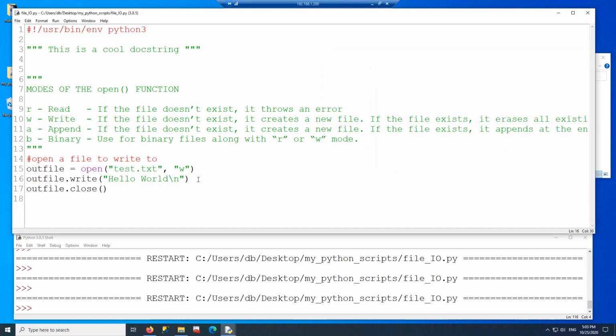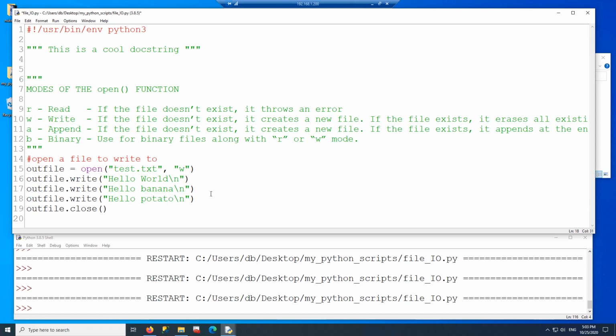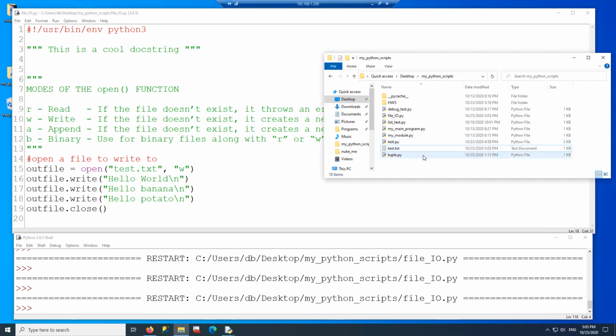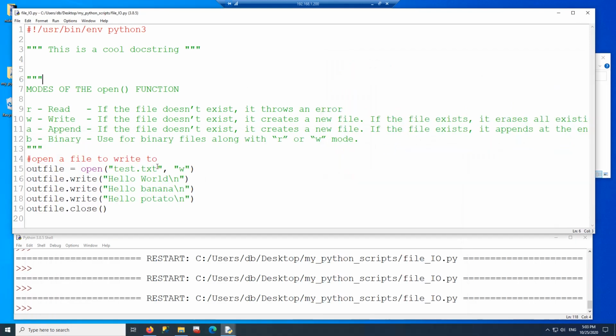And if I want to write more things to this file, I just have to write more code. And then it writes more stuff to the file. So if I run this program again, and if I open the file, then I have more things in the file. So all I have to do is keep on writing to the file and it writes to the file.